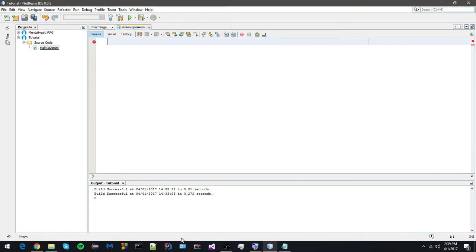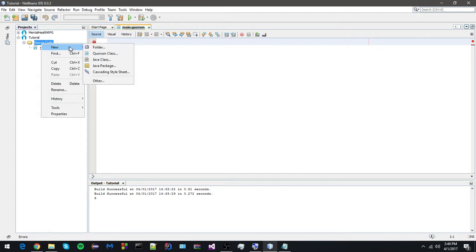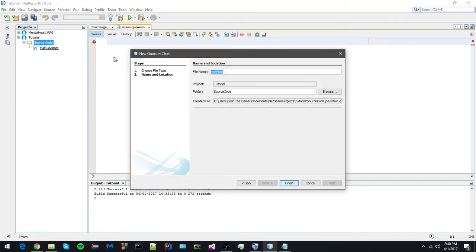So let's actually go ahead and demonstrate this. So let's say I want to create a program that will bark and meow like a cat or something. What you're going to want to do is, in your project, find the source code folder, right click it, go to new, and then there should be an option that says Quorum class. Click on it, and I'm going to name this dog.